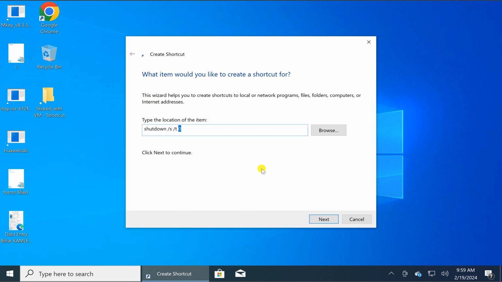After double clicking on this shortcut, within 0 seconds it will start shutting down your PC. In case you want to increase the shutdown timer, you can put the time in seconds here. Suppose you want to shut down your PC after 10 seconds of double clicking this shortcut icon, then you need to enter 10 here.